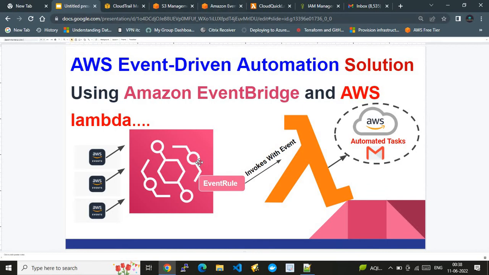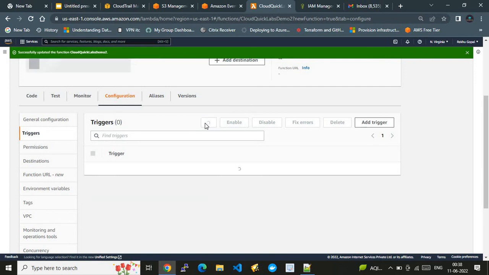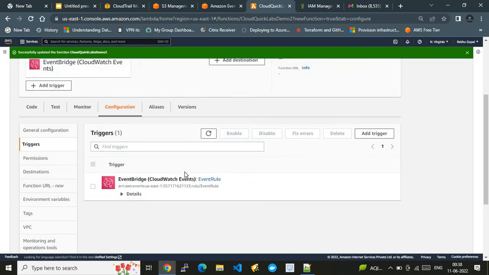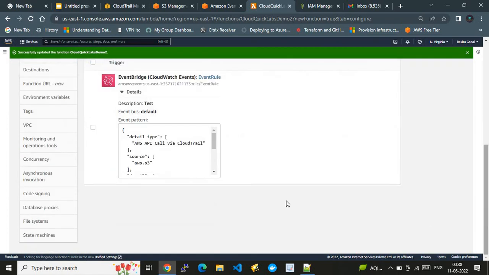If we need to confirm that this event rule has been rightly pointed to this Lambda, there is one more trick you can do. Earlier this trigger was not there. Now if I refresh, we should see a trigger, because we have pointed it from the EventBridge rule definition. We can see the same event pattern here. This marks that you have successfully pointed the event rule that you configured, and this event rule is now ready to invoke this Lambda.